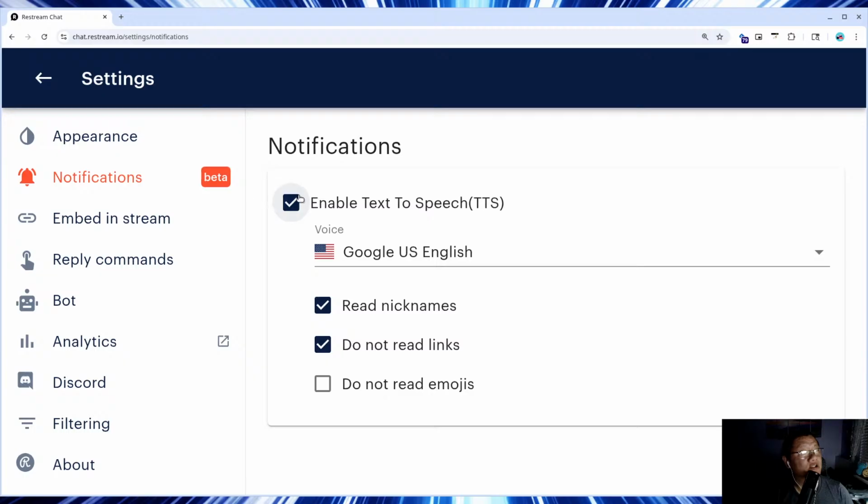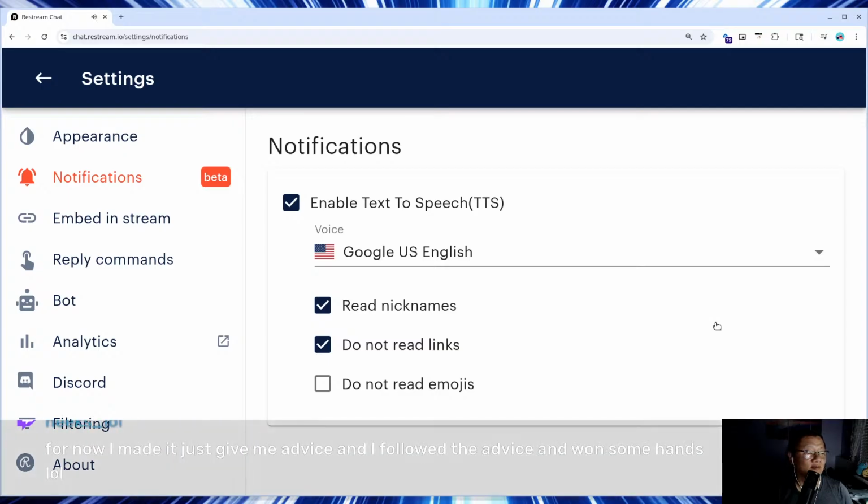Yeah, notifications beta. So I check this checkbox. Neeks_ made it: "lol, give me advice, and I followed the advice and won some hands lol."